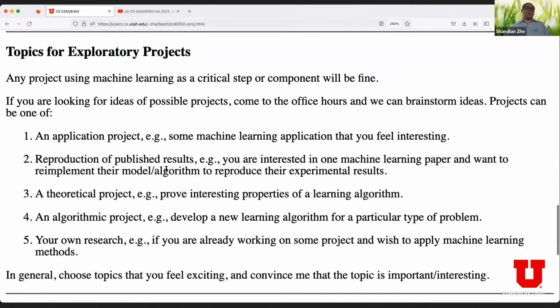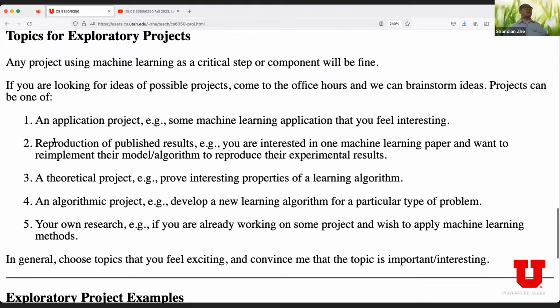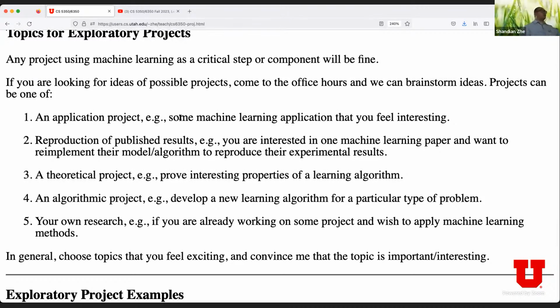So someone might feel lost or not have any clue about how to choose topics if you want to do an exploratory project, right? So basically you can choose whatever problem you're interested in and that can potentially be addressed by machine learning, right? So it's up to you to choose the project topic. And here we just give you some examples, right, to motivate your thinking, right? So for example, you can choose an application project, right? You want to apply machine learning techniques to address some problems.